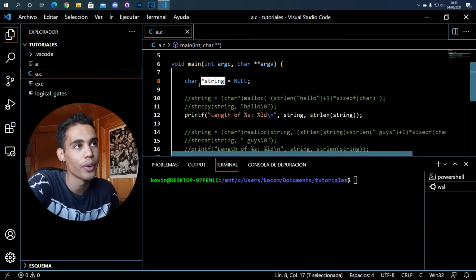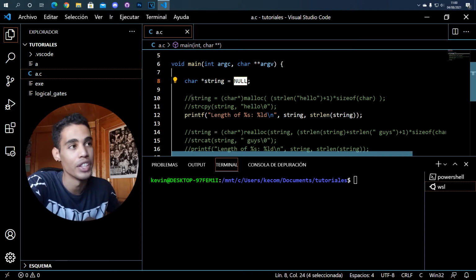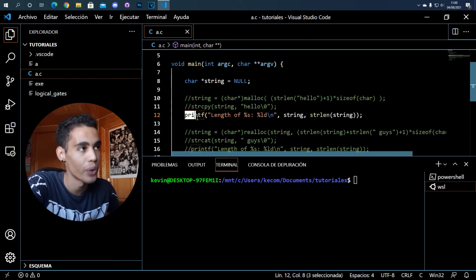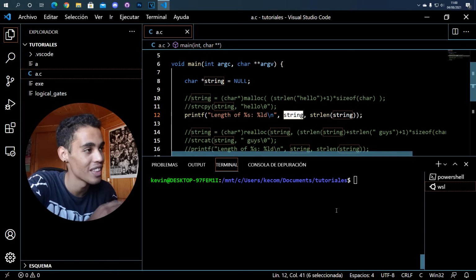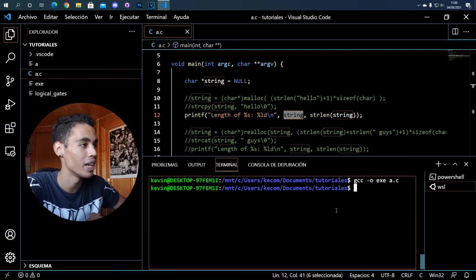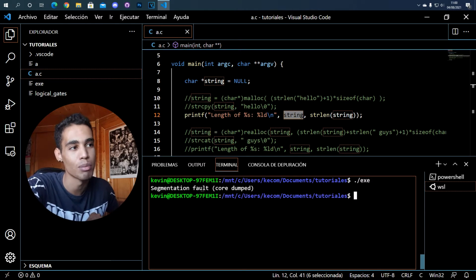So for example, here we have declared our first variable, which is a pointer, called string, but this variable isn't pointing anywhere. So now we are trying to print a pointer which is not pointing to anything, like we are trying to print a place in memory in which there is nothing. So if we compile and we execute, I was wrong here, we have a segmentation fault. And what does this mean?